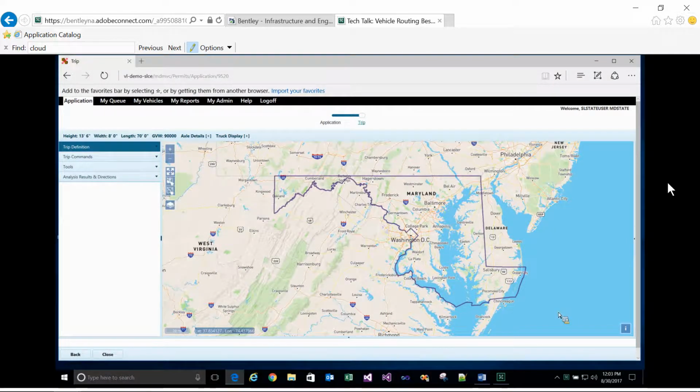I'm a member of the Superload Bentley Connect Edition routing team, and I'm here today to demonstrate the Connect Edition of Superload routing. I'm using an internal site, which is a development and QA site. It's not a production site. It's modeled after the site that was implemented for Maryland.